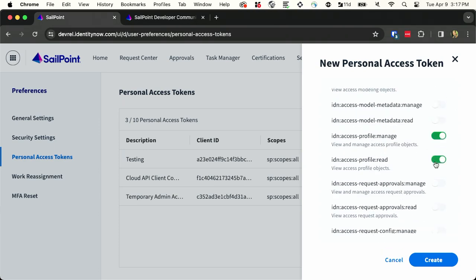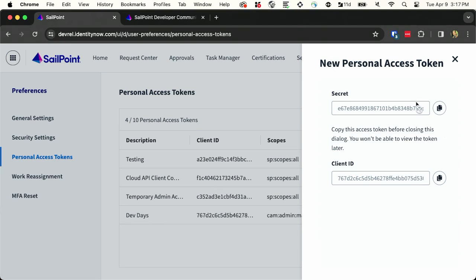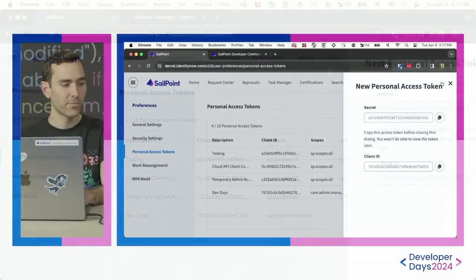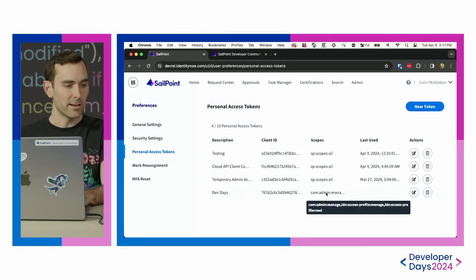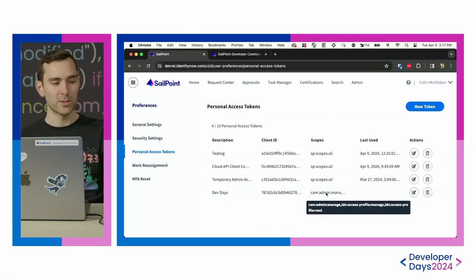I'll put a few on here. Then we can create that. So you can mix and match scopes. Every scope that you add further increases the level of access that token has. So you can see here, as I hover over it, there's 3 different scopes applied.